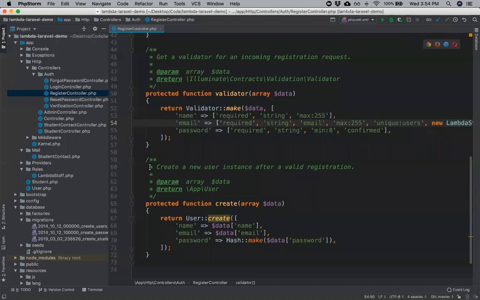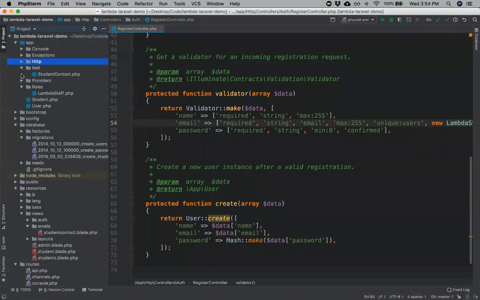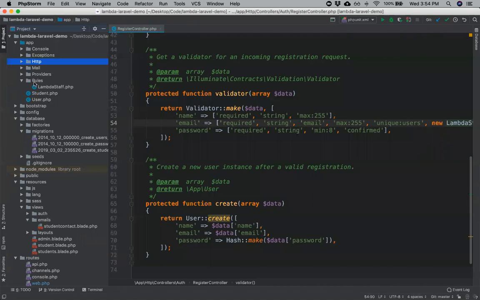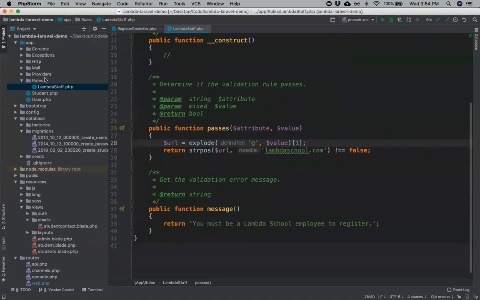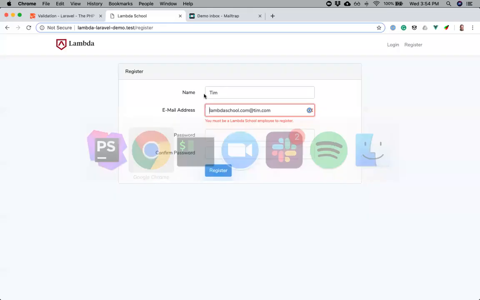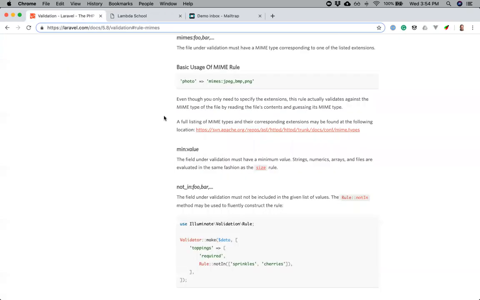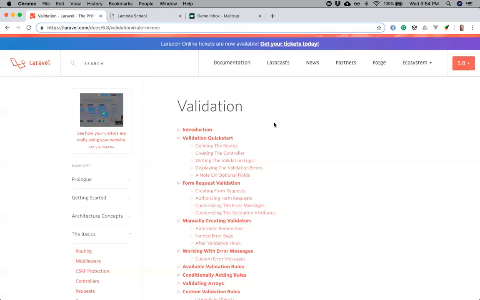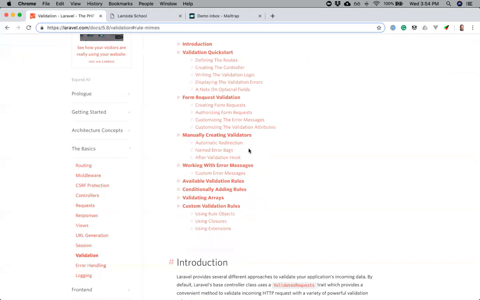And that, I don't know if we showed everybody, that is in the rules directory here. And again, this won't be in a Laravel project off the bat. When you create your first validator, Laravel takes care of that for you. So it will add this rules directory. And then you've got Lambda staff right there, and you can write your logic in here. And of course, this is all super well documented within Laravel's documentation here.